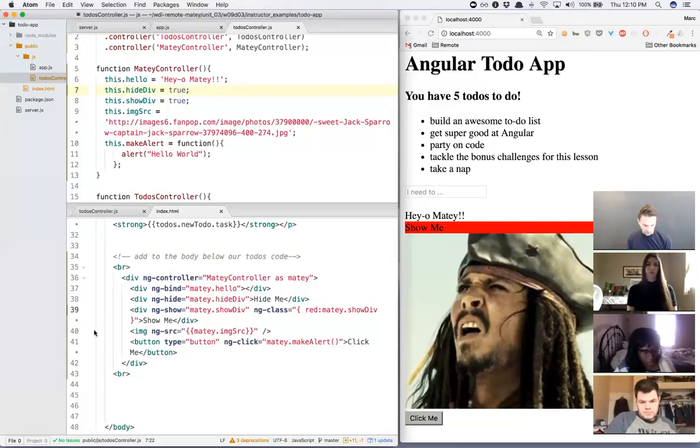If you look down to this image tag, you could totally just use src and then hard code the image link if you wanted. But if you wanted to use Angular, maybe if you're cycling through different images or you want to get some data from a controller, ng-src would be the way to do that. So I'm using ng-src, and this equals, within quotes, matey.imageSource. And my imageSource is just wherever I found Captain Jack on Google.